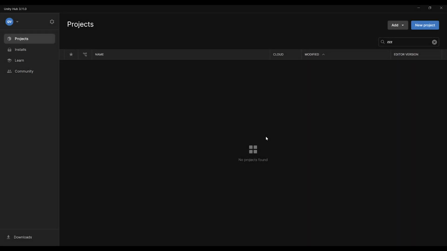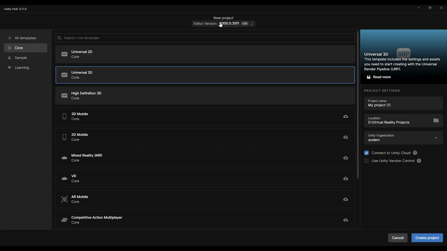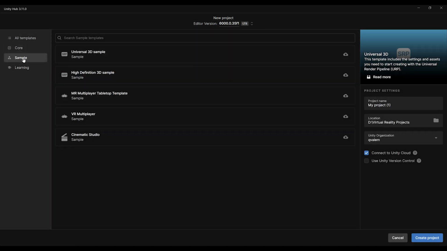Okay, so the first step to open the MR multiplayer template is to go on the Unity Hub and then on the top right corner, click on New Project. Here, make sure to select a version of Unity above Unity 6.23 LTS. There you go. In my case, I'm using Unity 6.35.